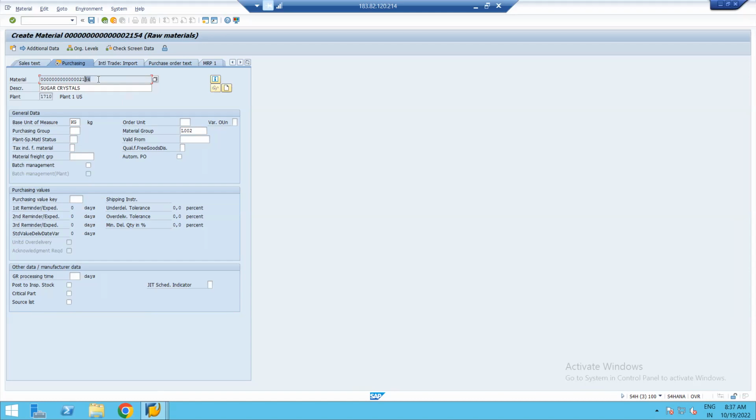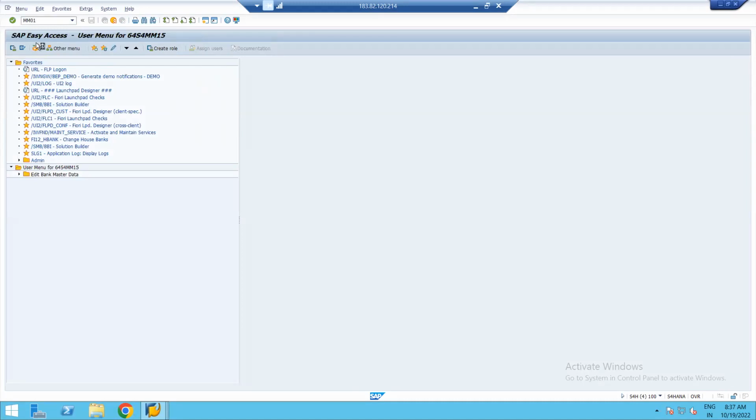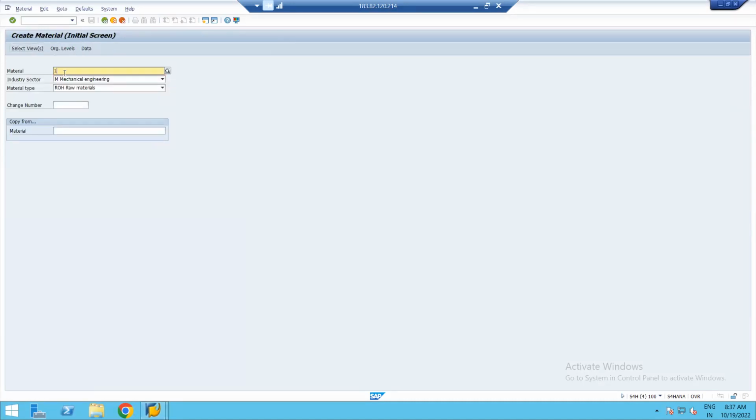1, 2, 3, up to 18. This is 18. But if I count completely from here, where I am putting my cursor, it's 40 characters. Let me open a new screen and show you. MM01, like this. Counting 1, 2, 3 up to 40. Right? So this is the limit for the S/4HANA system, friends.